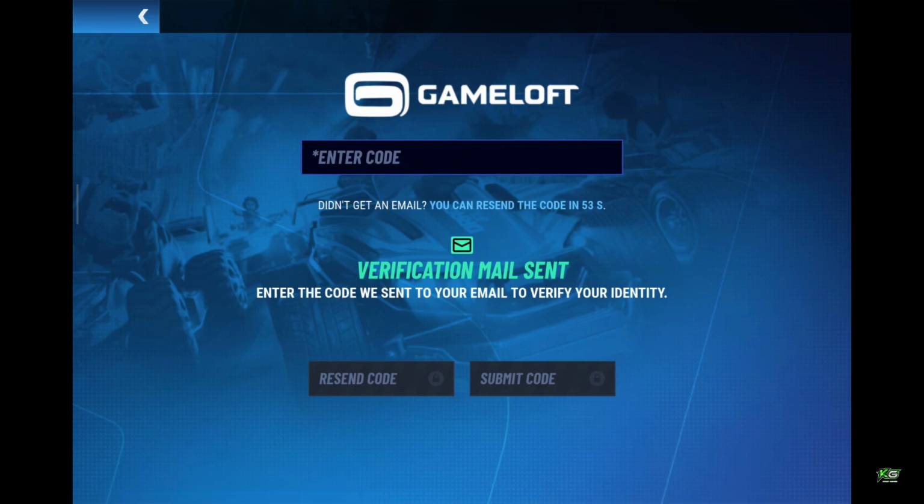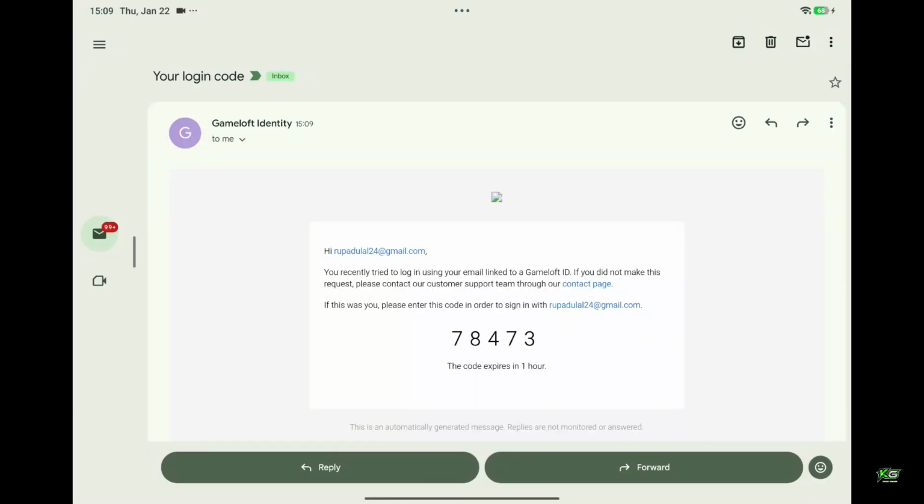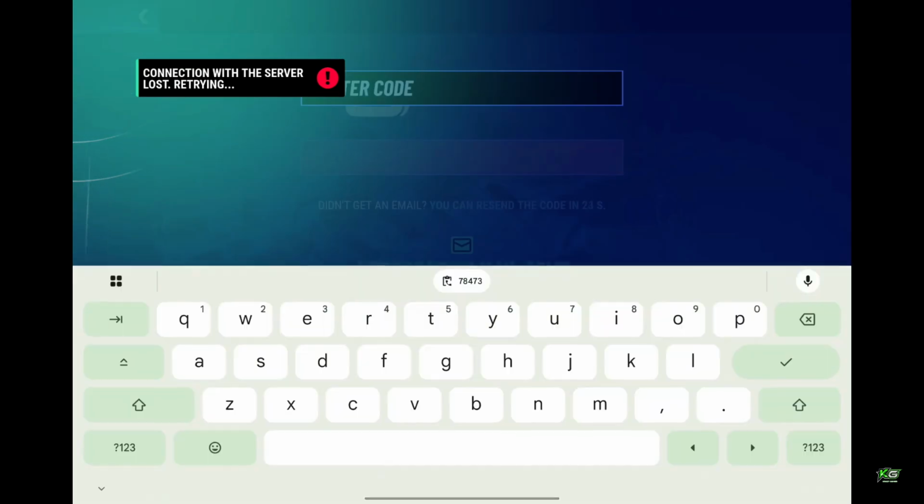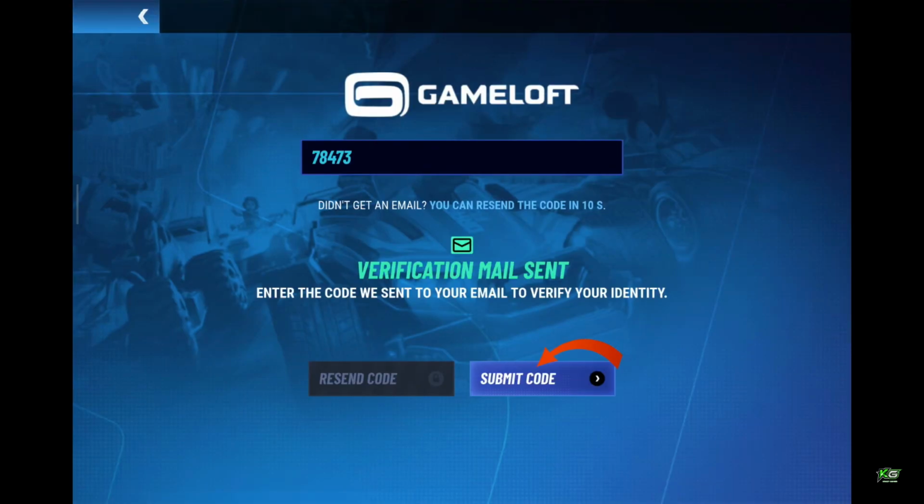Now you'll need to go ahead and enter the code sent to your email address associated with Gameloft. Go ahead and open up your email inbox. Open up the email from Gameloft Identity and copy the code inside it, or manually type it down inside this Speedstorm application. Now click on Submit Code.